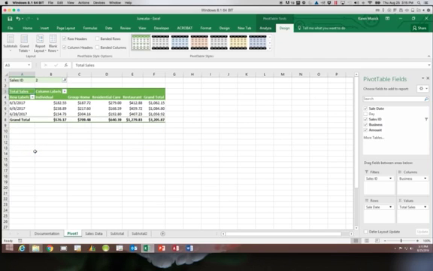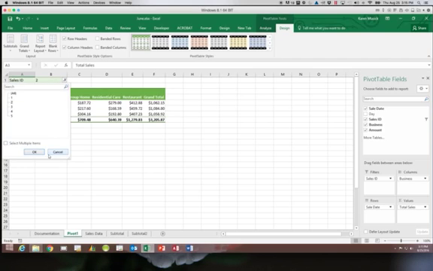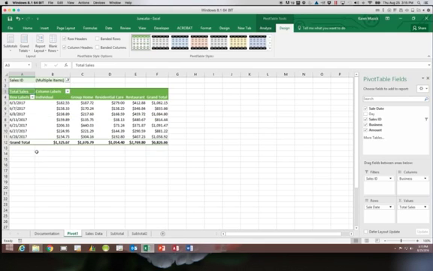Now, one thing that is different from the filter arrows is if I want to look at more than one, I have to check this box down here that says select multiple items. When I do that, then I get the check boxes. So if I wanted to see 2 and 5, I have to check this box first, then I can check multiple check boxes above.